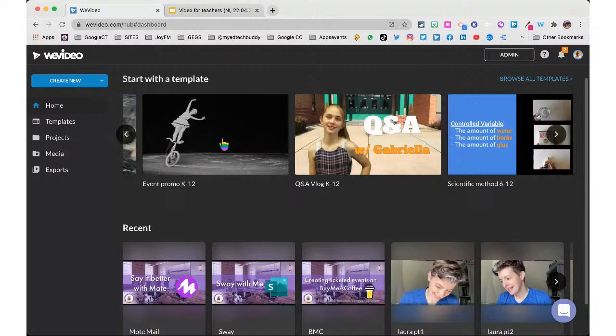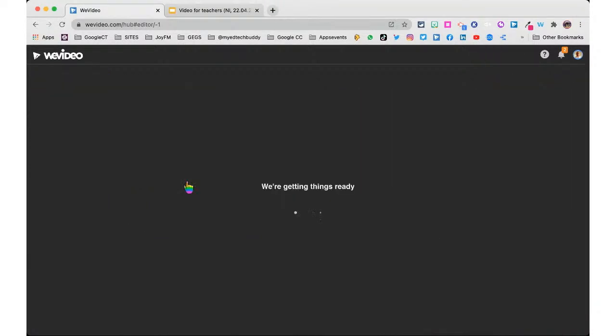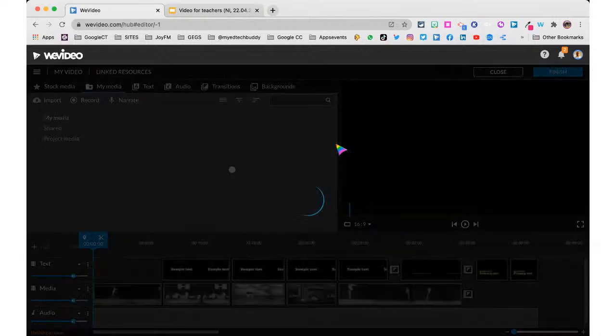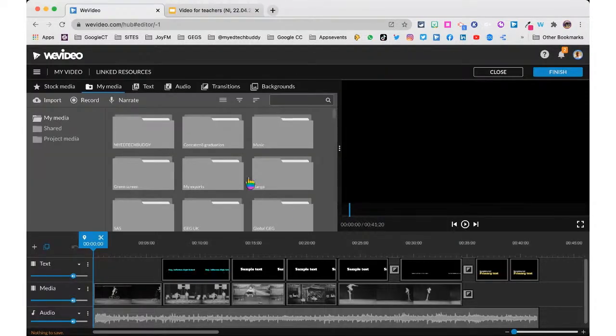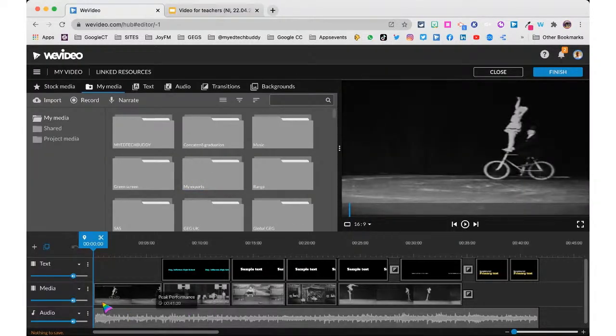So if I take the event promo, for example, and I just click here, it starts to create that template for me. And it just takes a little bit of time. And you can see that if I start editing here, right to the bottom of the screen, we've got our content. Here, I've got a whole series of folders. I've got all of my controls at the top here, and I've got my actual preview screen here.